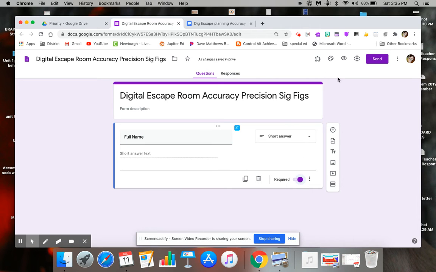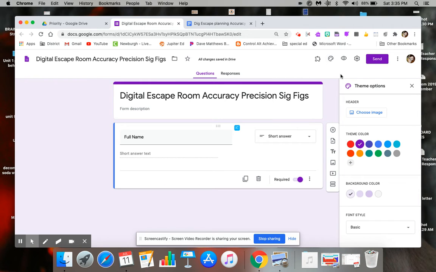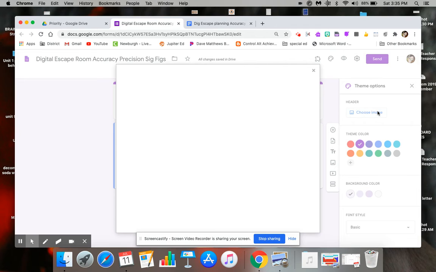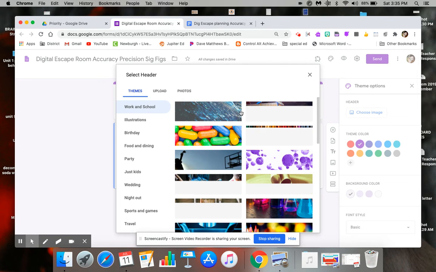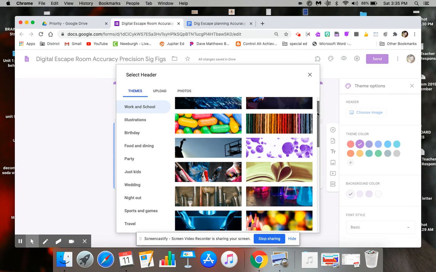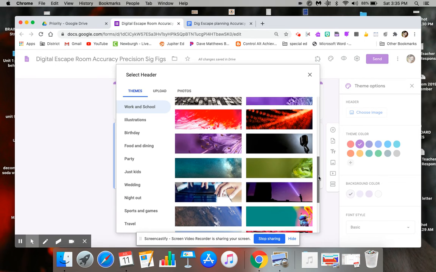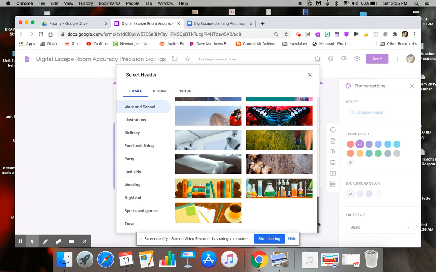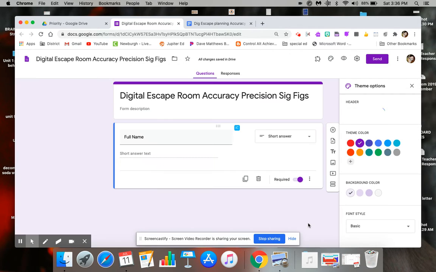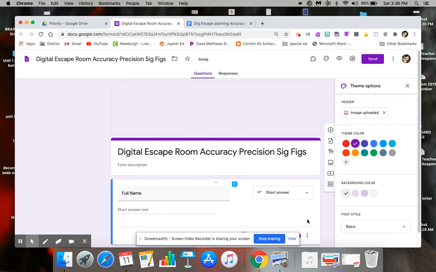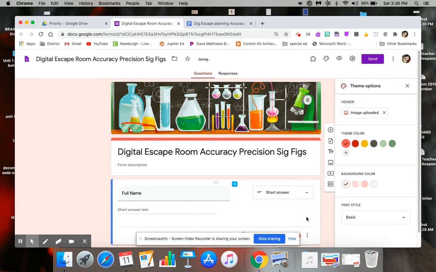Okay, so I'm going to have a little theme, have a little background here. Let's see, choose image. And I'll scroll through. I could make a chemistry one since it's a chemistry class. I'm going to see if there's anything else here that I might want to use. I'll use this one today. Okay. And I'm fine with that background, so that's good.